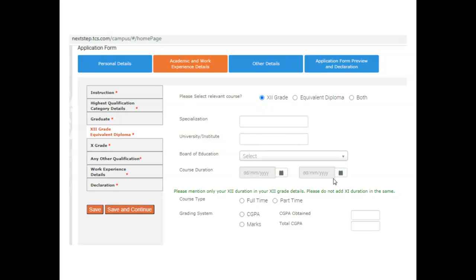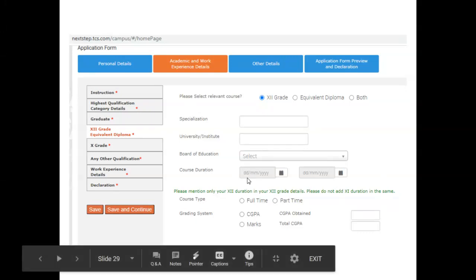All students who are studying and passing out in 2021 joined 12th standard in April 2016 and passed in May 2017. Okay, that time duration you have to mention. Course type, full time they are doing, grade or marks you have to choose.